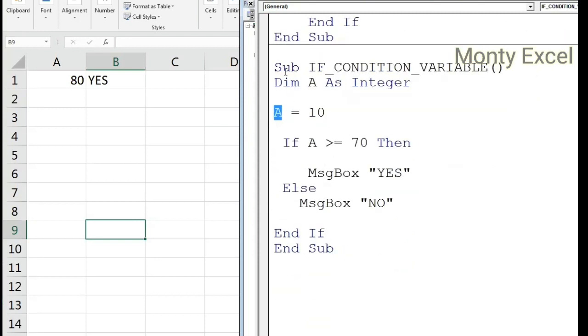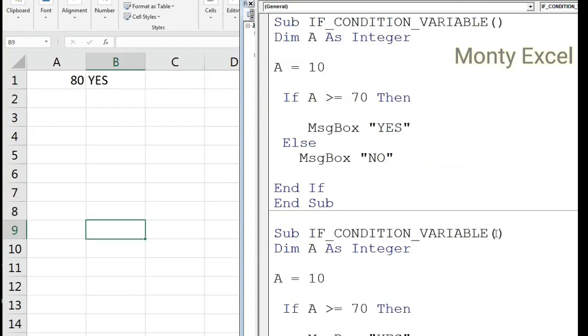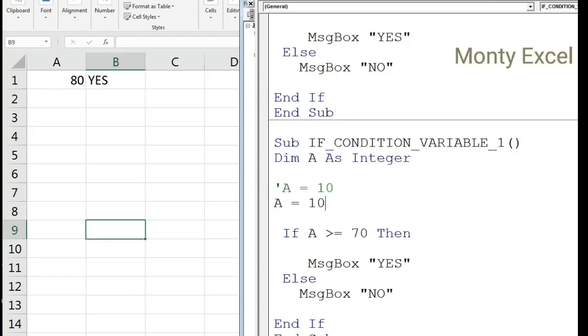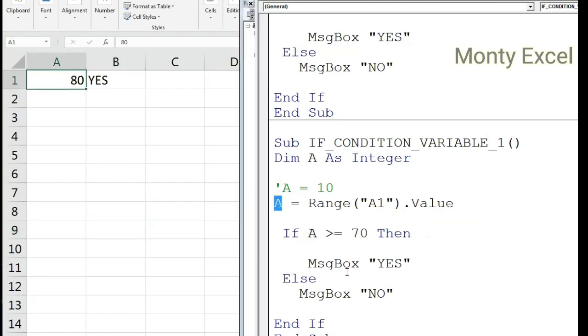Now let me move on to the next level of writing the same syntax with some more changes. I'm using as underscore one because the macro name can never be same. Here, instead of 10, let me not delete this, I'll comment this. This time I want to say range A1 dot value. That means whatever is the number in this, please store in a variable called A and try to perform the job on that. So let me try to do that.